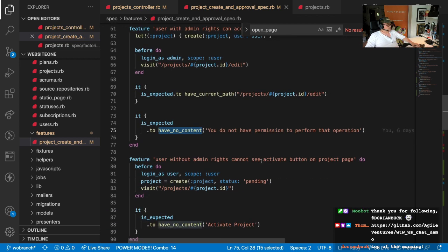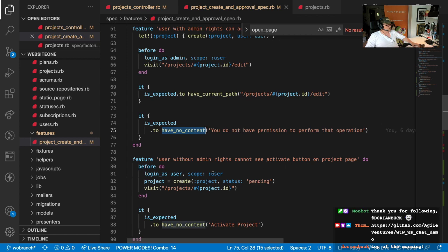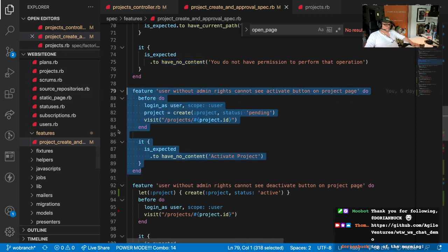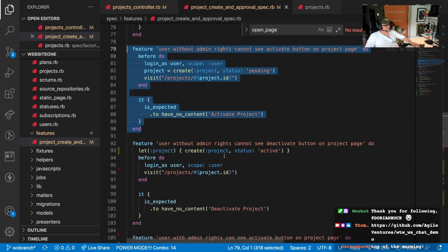User without admin cannot see the activate button on projects page. It is pending. Okay, fair enough. Here we should probably add something else, because there's a security issue here that we could send out this request. Nonetheless, you can probably hack it. User without admin rights cannot see deactivate. Okay.